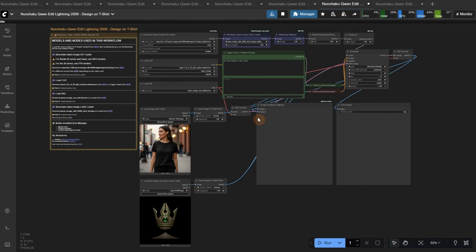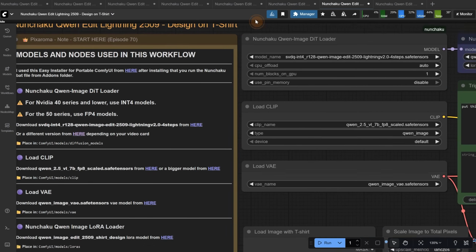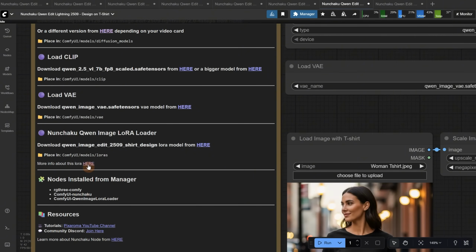Moving to the next workflow, this one is used to add a design on a t-shirt. Download the Lora and make sure to check more about it because the creator has a YouTube channel where they teach how to train Loras locally. Download the Lora to the Loras folder and refresh ComfyUI.